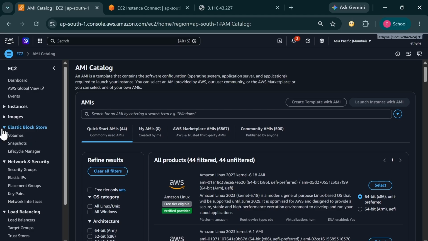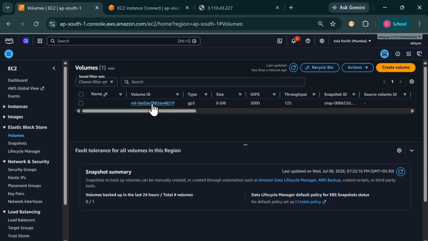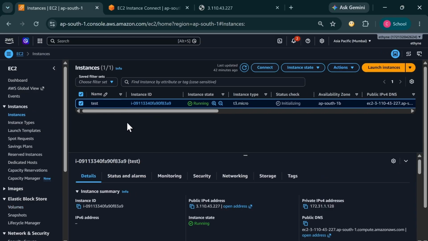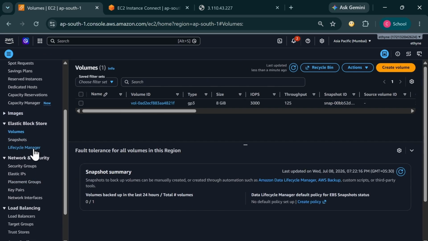And now here comes the important thing, that is Elastic Block Store. If you click on volumes, you can see one volume is running over here. This is actually the amount that you have been charged for, this volume only. Why? Because this is the volume that is attached to this instance. Whatever data you are storing in this test instance will be stored in this volume. So please make sure that you also delete this volume. After that we have snapshots and lifecycle manager also.